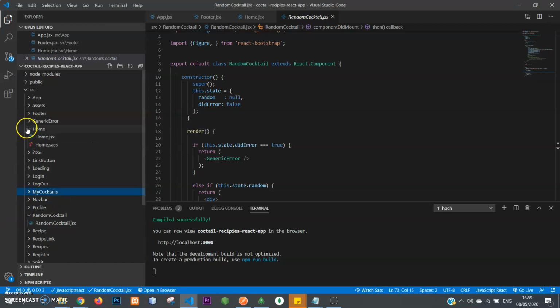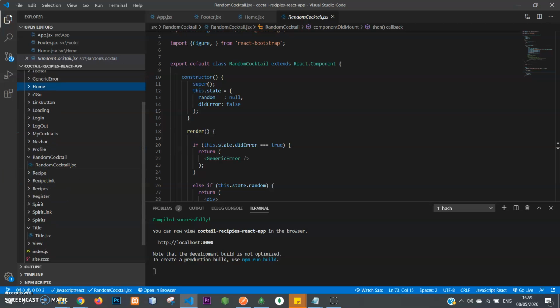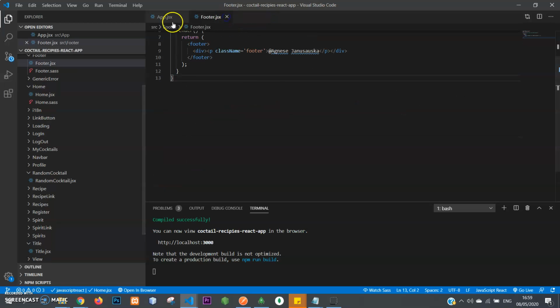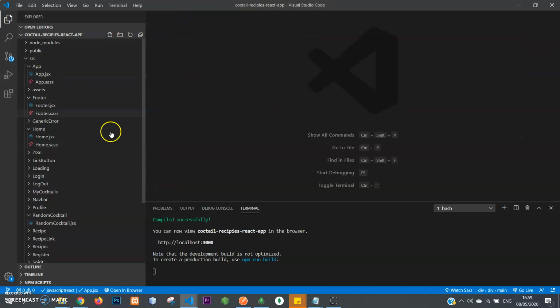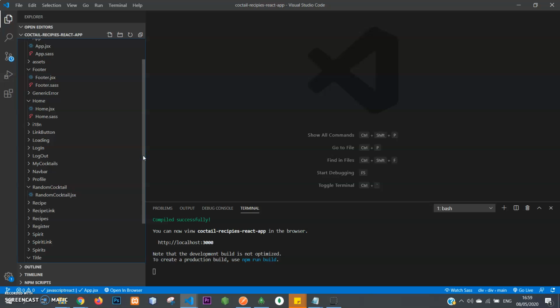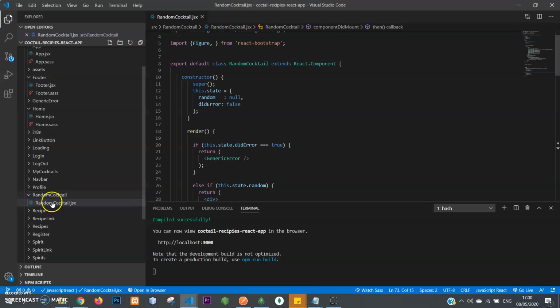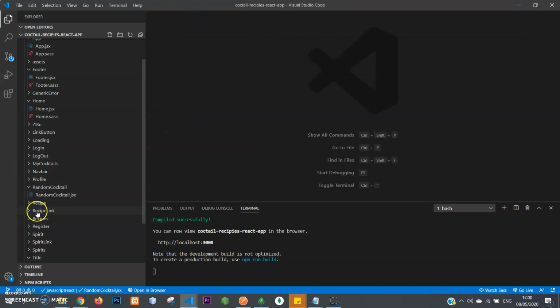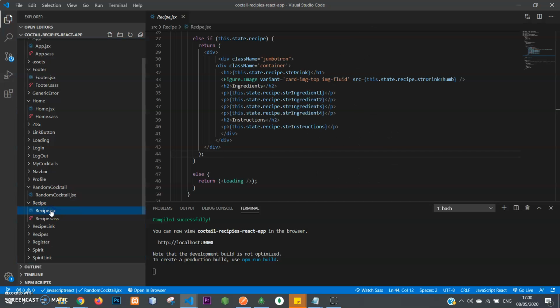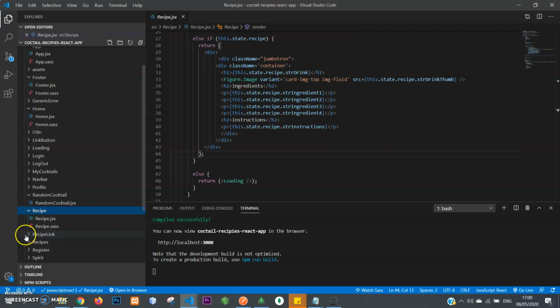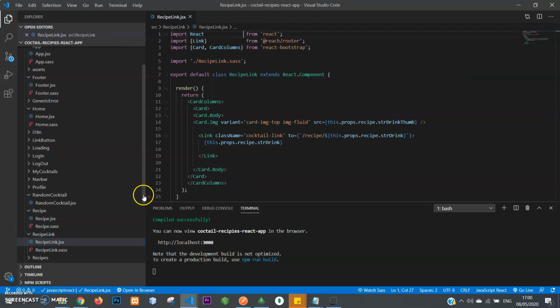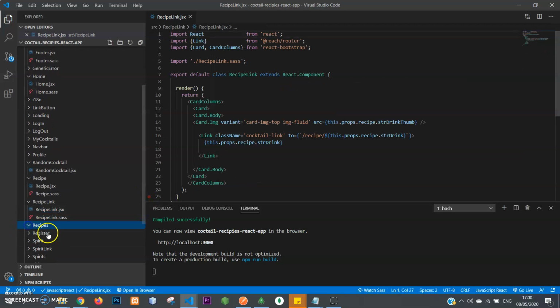Of course, let's have a look and see. I think we don't need to go through all of them. We can just look at the recipes ones and see. It looks like that was something which you were helping me with as well. So let's look at them under random cocktail again. We go to the recipe, and we go to recipe link, and we go to recipes.